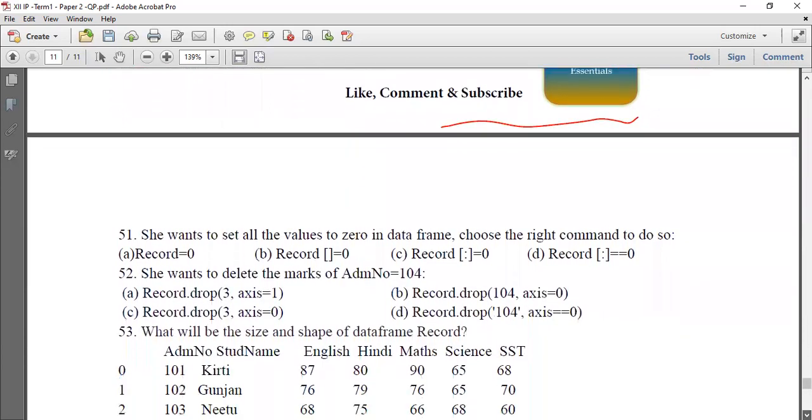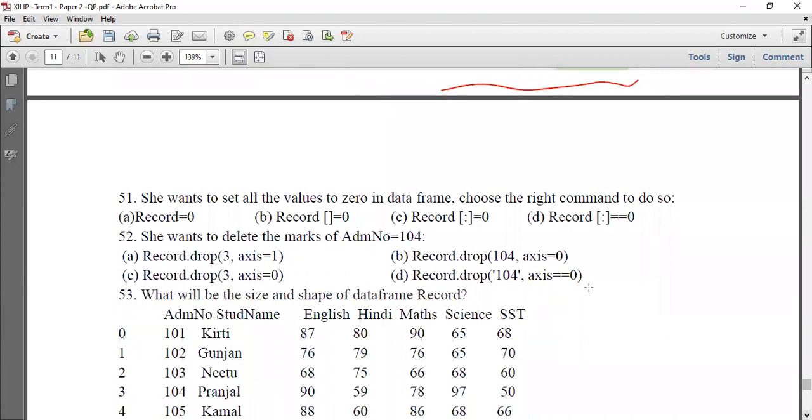She wants to set all the values to zeros. This way is not possible. It is possible only with the help of slicing. For slicing, these two are there, C and D. But the problem is that here there is only one equal sign and here two equal signs. One equal sign is for assignment, but two equal signs is for equality. Here we want to assign 0. So option C is the correct answer.